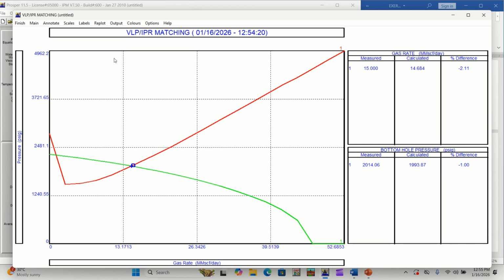Thank you so much. With this, we are going to be drawing the curtains here. Just to let you know, this point of intersection is where we have our flow. So that brings us to the end of this gas well analysis using Prosper. I hope this helped you understand IPR VLP behavior in gas wells.